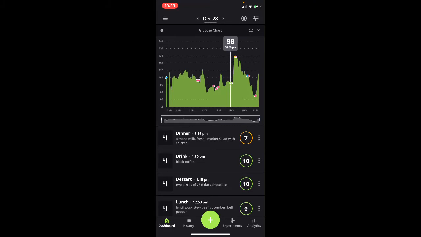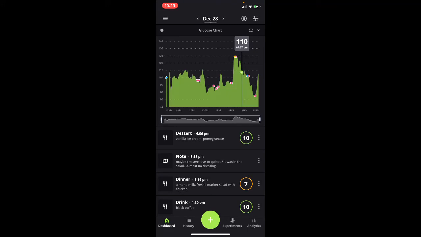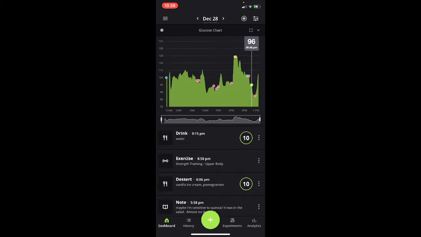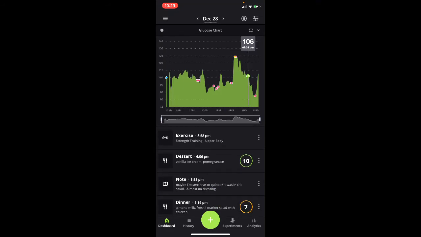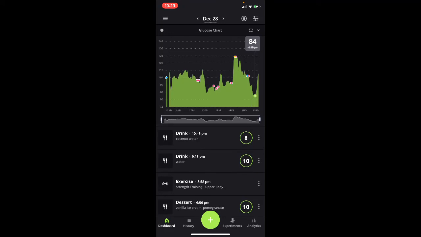28th. What's this spike? I had a salad with quinoa. And you think quinoa is healthy for you. Well, look at what it did to me. And then this drop here is because at this point in time, I exercised. I did strength training. And that sort of was a reset on my blood sugar. So that's something I've noticed, is exercise is like hitting the reset button on my blood sugar.